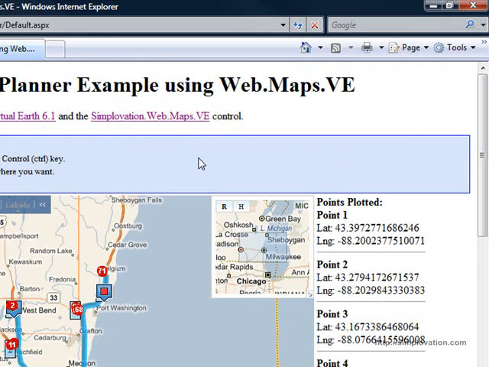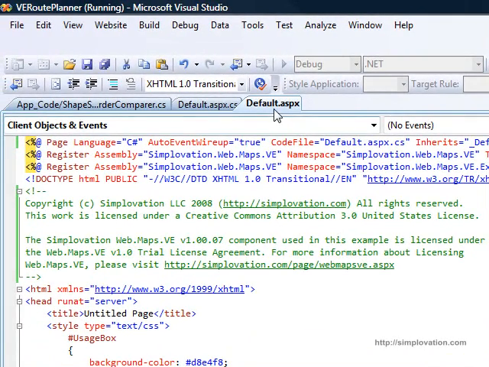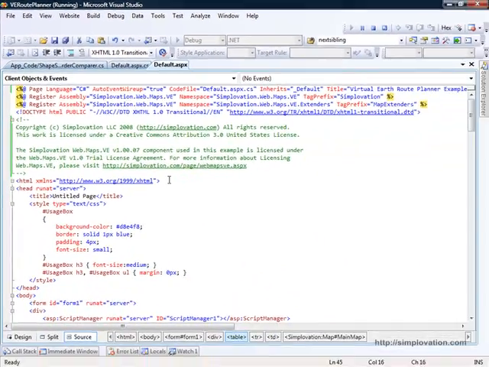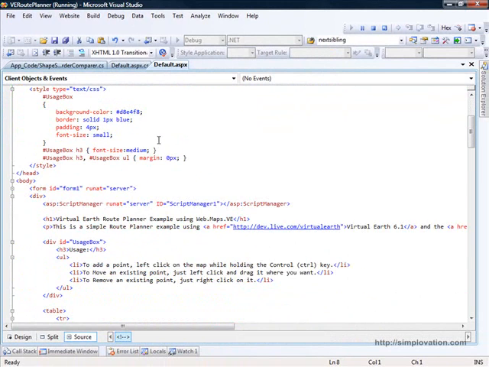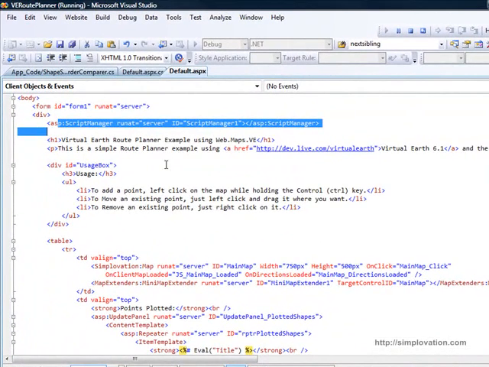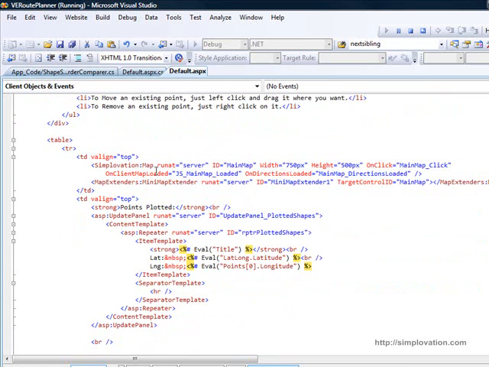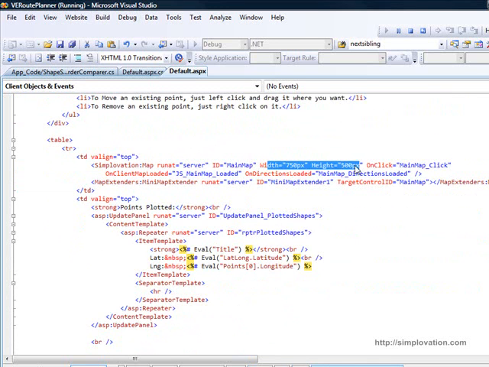Now I'll go over the code that makes this work. So let's go into Visual Studio. Now I have my default.aspx page here with my register directives to include the map and the map extenders in the page. And if we go down, we have our script manager. And we need a script manager because we're using ASP.NET Ajax. And then we have our map defined in the page with the width and height set.